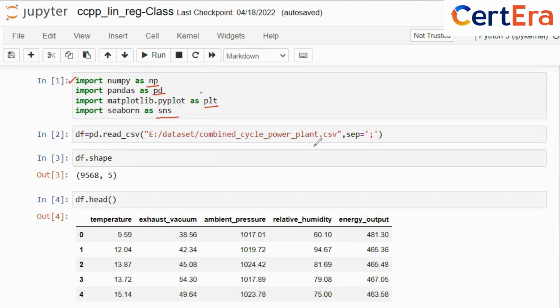Now, the data set name is combined cycle power plant. I have imported that as well, using the pandas library, that is PD. And here, if I check the shape, which means how many rows and columns are there, I can see that there are 9,568 rows and 5 columns. So my data looks like this.